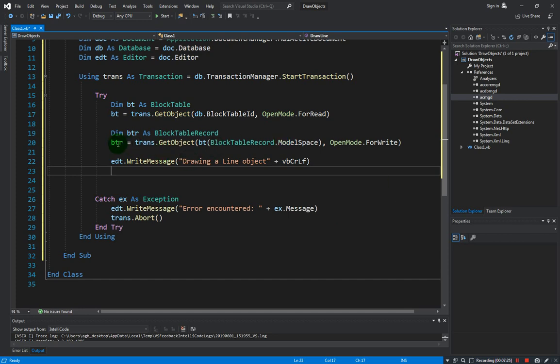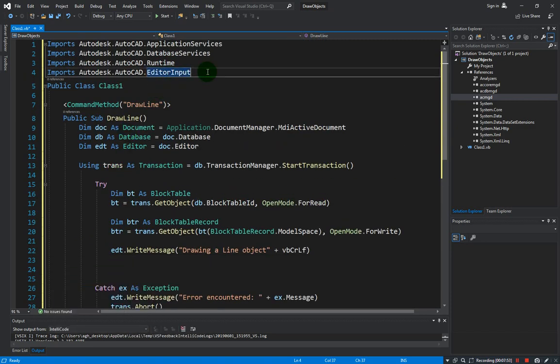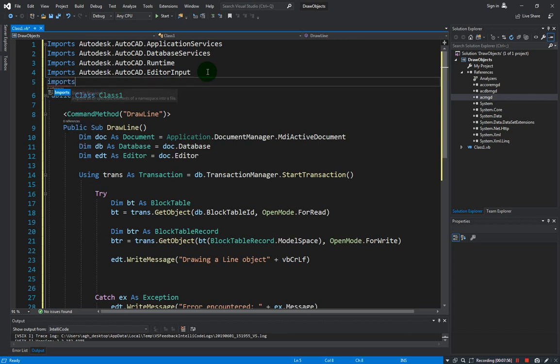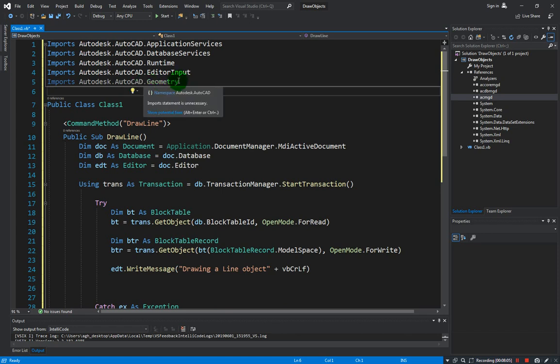Okay, so now that we have the block table record, we can start creating our points that determine the line object. To do that, we have to declare the starting point and the end point. So let's call the starting point point 1, as Point3D. We don't have Point3D, which means that we need to add into the imports the geometry namespace. When we are creating objects, this namespace should be added.